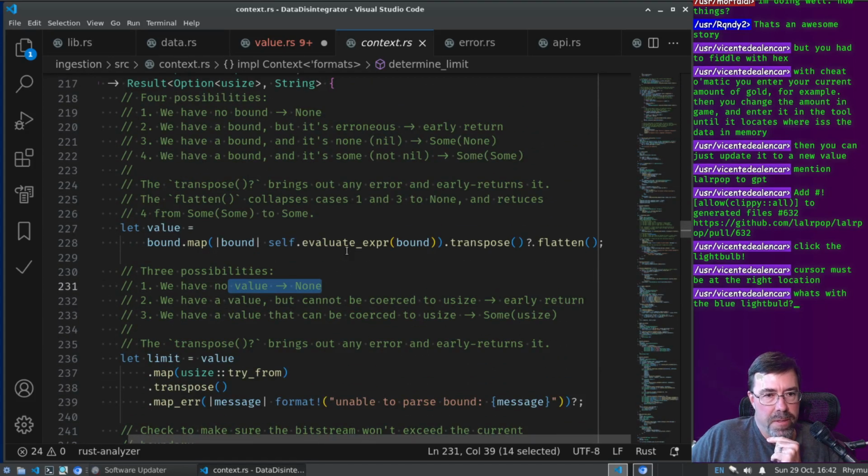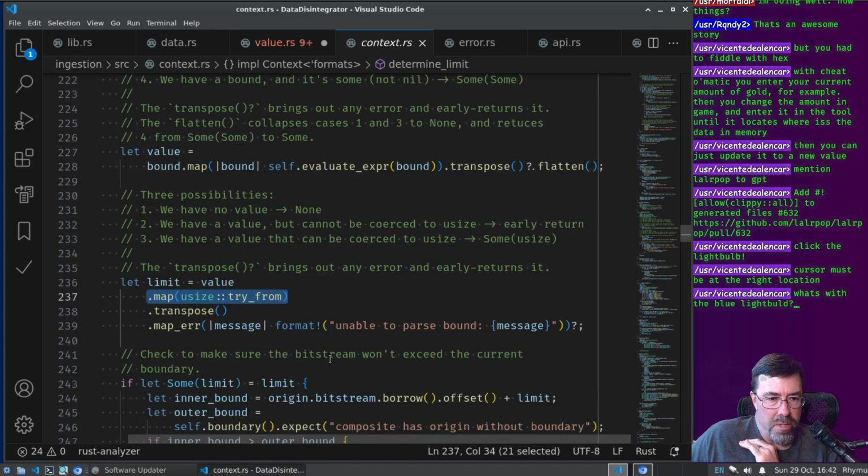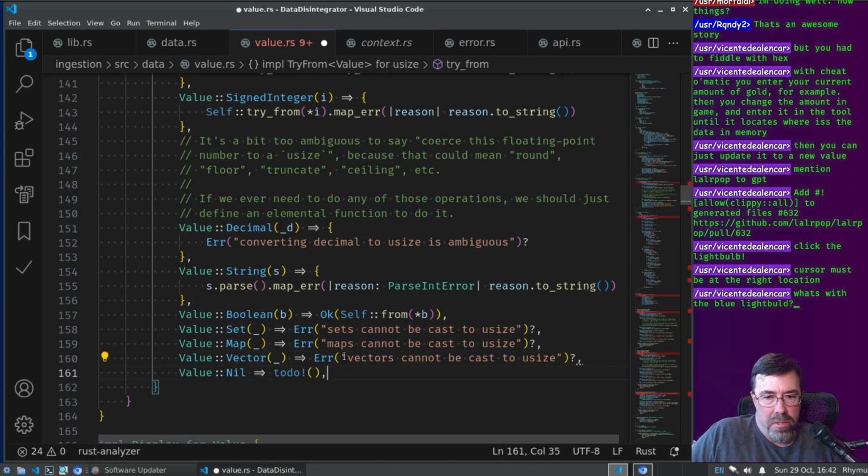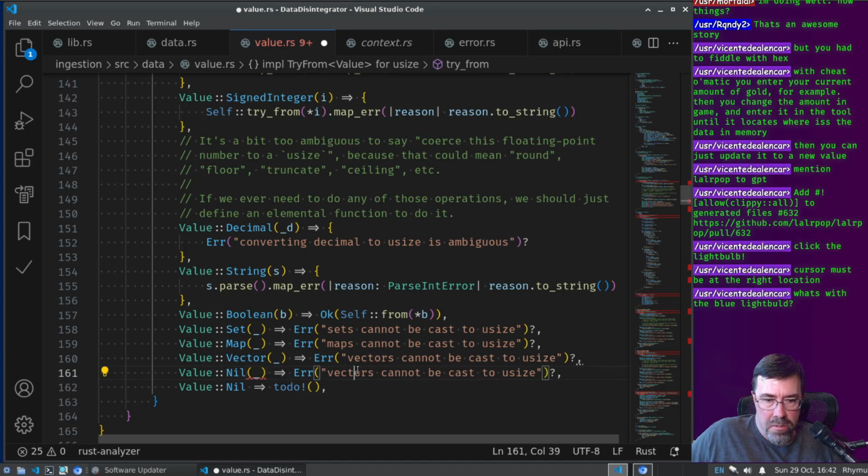So we'll have to change this then, because I won't want to map it to try from usize, because it's a special case. It's not case 3 and it's not case 2, it's case 1. So I guess what we do is we first see if it's nil, then limit is none. Otherwise, we try to convert it from usize. So that means if I do end up trying from, we want an error. Something like nil cannot be cast to size.